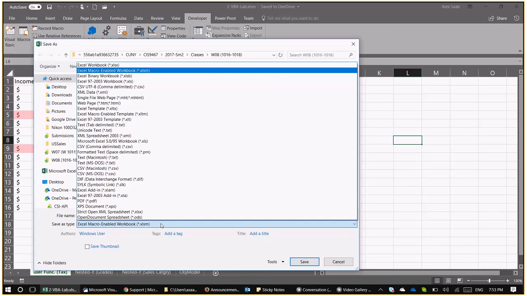Macro-enabled workbook, not Excel workbook. XLSX files don't have any code. You can write code, but once you close it, if you don't save it as XLSM, you lose your code. Many people made that mistake before. Actually, I think one did it during an exam.